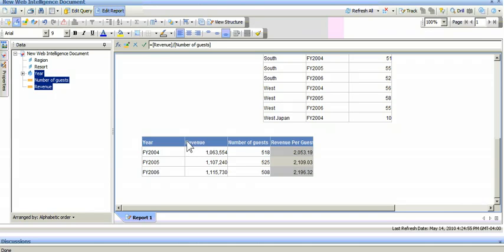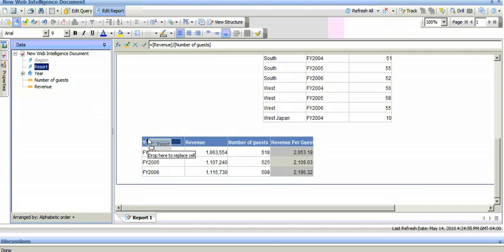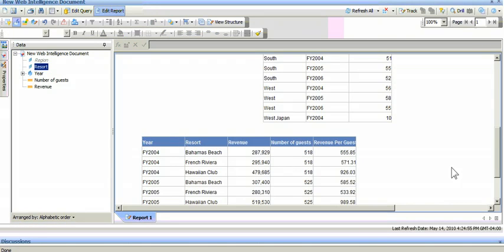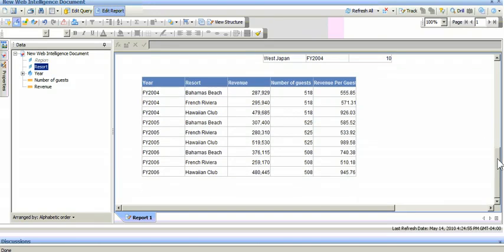Now what we are going to do here is show that mixing dimensions generates unexpected results. So let me add the resort dimension here. Okay, now you can see one thing here. In the number of guests object, when the year repeats, the number of guests is also repeating.